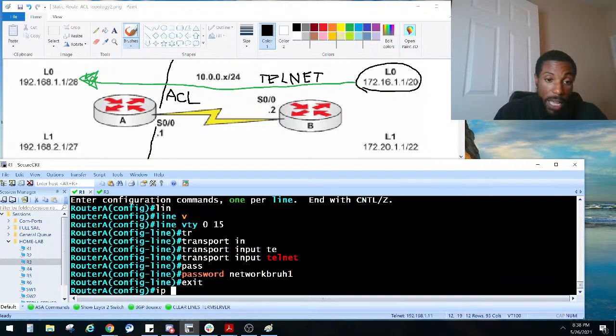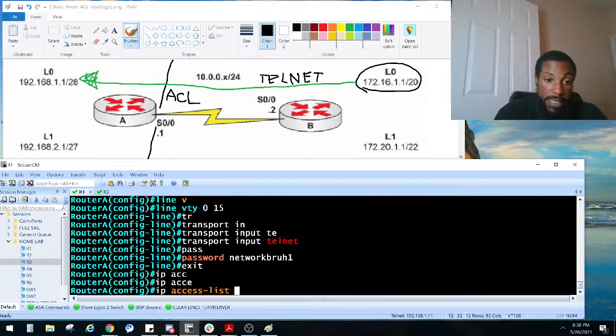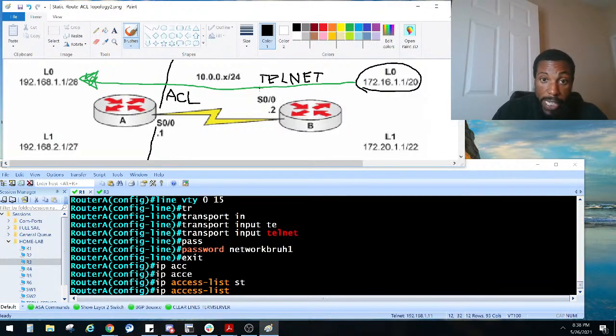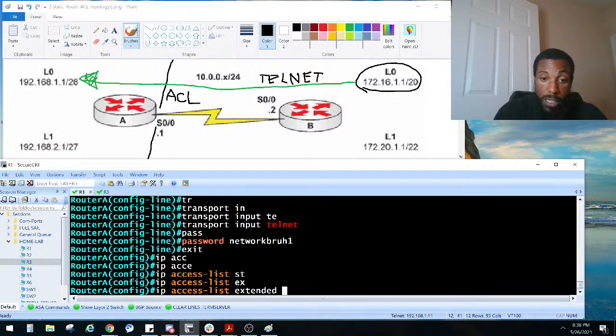So we're going to say ip access-list, and it's not a standard one but an extended one, right? Because we have a source and a destination, plus they defined the protocol, which was Telnet. So that lets us know it has to be an extended ACL. And we're going to name it, at least I am, allow-telnet.